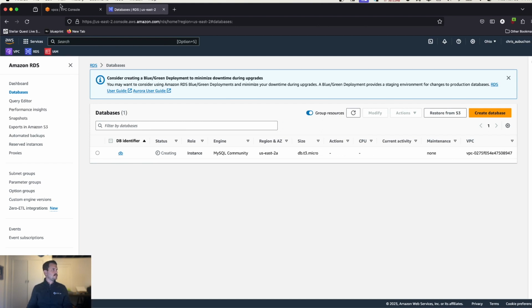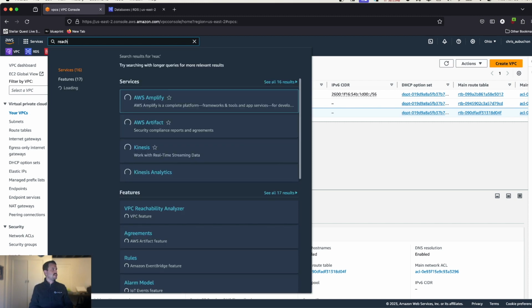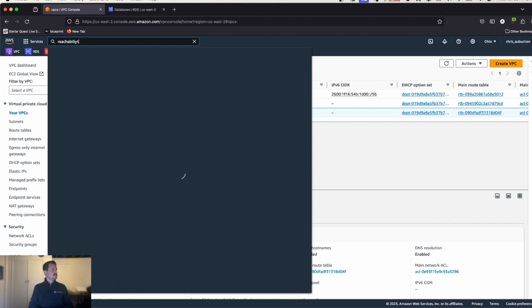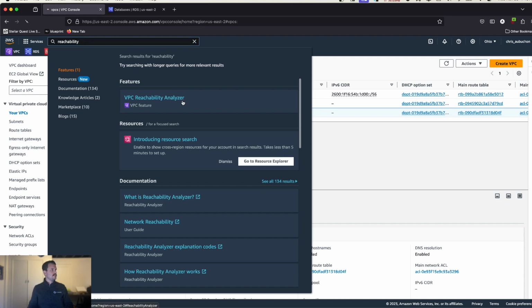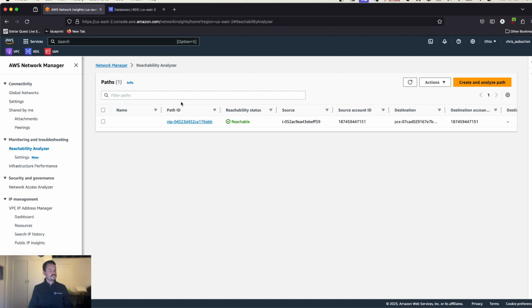So one thing that is worth knowing about is this reachability analyzer. If you are following this video, you think that you've followed everything that you can, and you just cannot figure out why your connections won't work, you can go into the bar here and say reachability. Let's see if I can type it. Yep, VPC reachability analyzer. You can use this for more things than just what we're doing here, but I use this specifically when I'm debugging why I can't reach something. And usually it's a simple error. Maybe I didn't save something correctly. Maybe I copy pasted the wrong value.